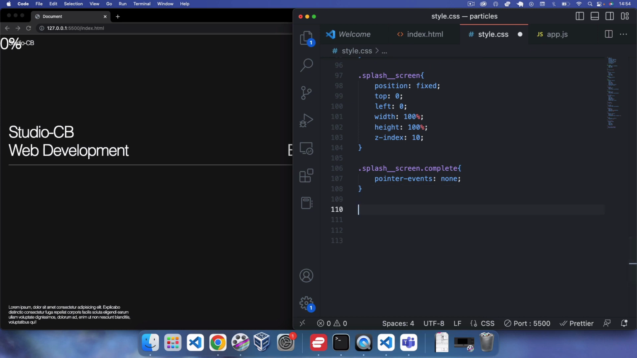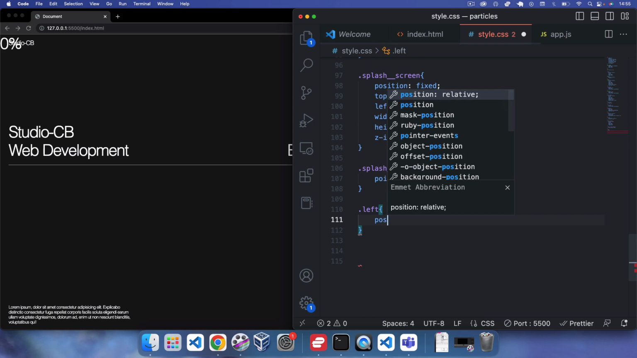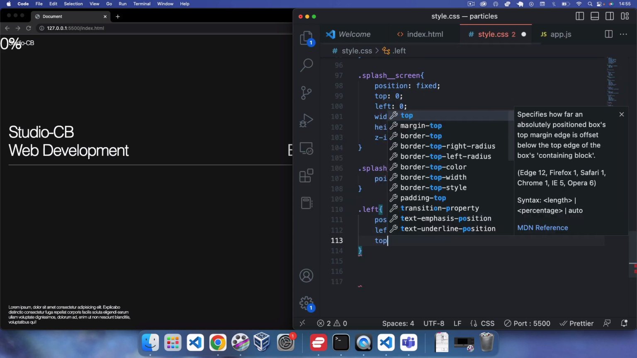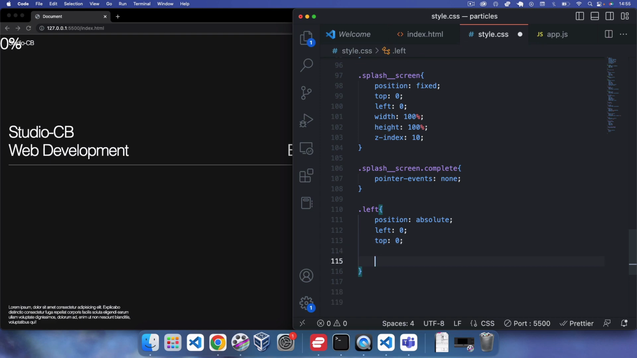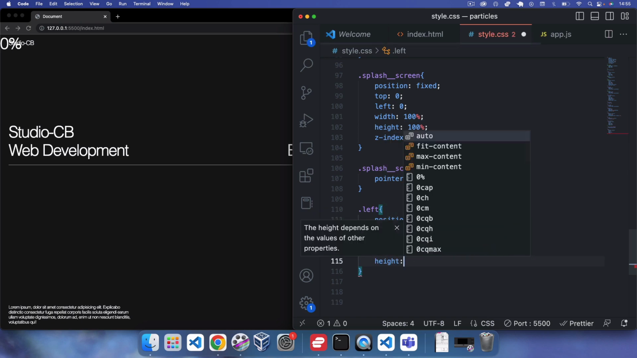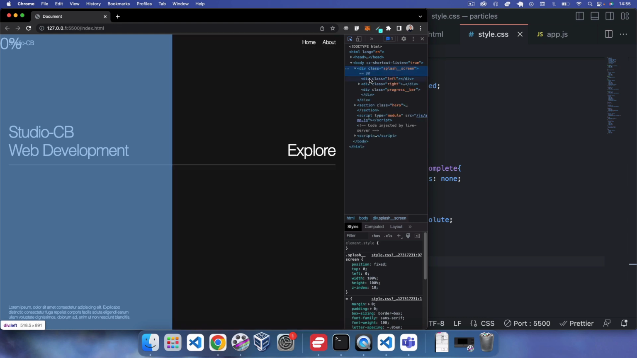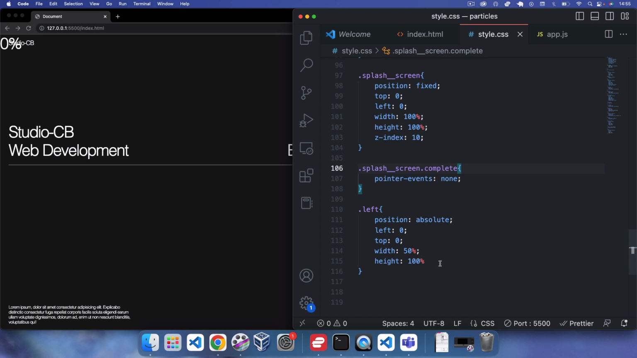Okay, so now underneath this, next we want to do is target the left panel, and here we'll set the position to absolute. So left 0, top 0, set the width to 50% here, and the height to 100%, and now this will take up half of our splash screen. You can see there, that left panel is taking up half of the splash screen, 50%. And what I want to do here is set the background color.